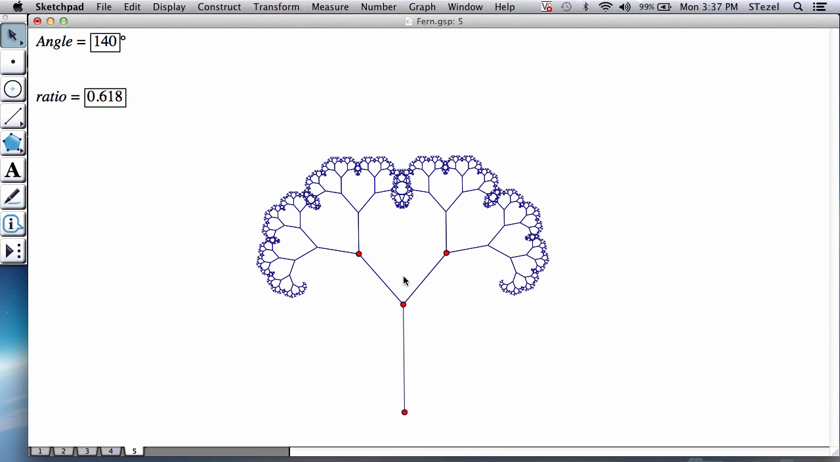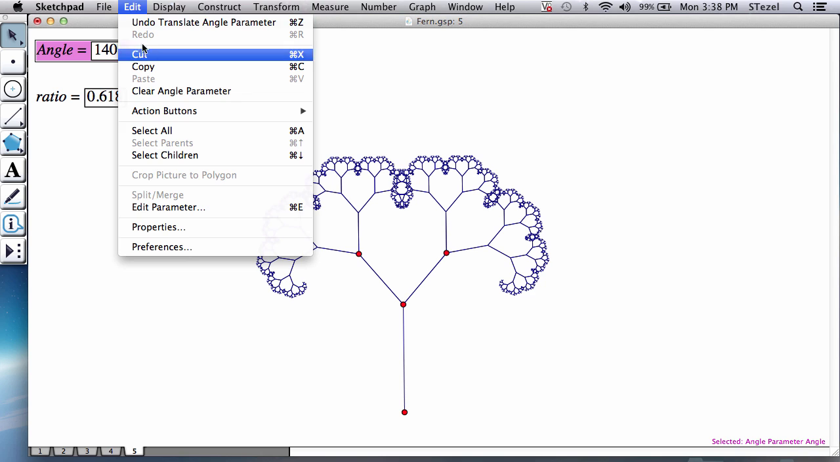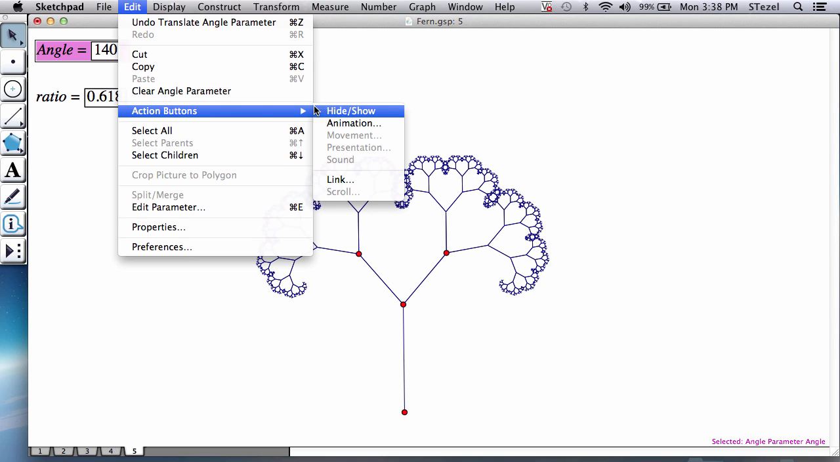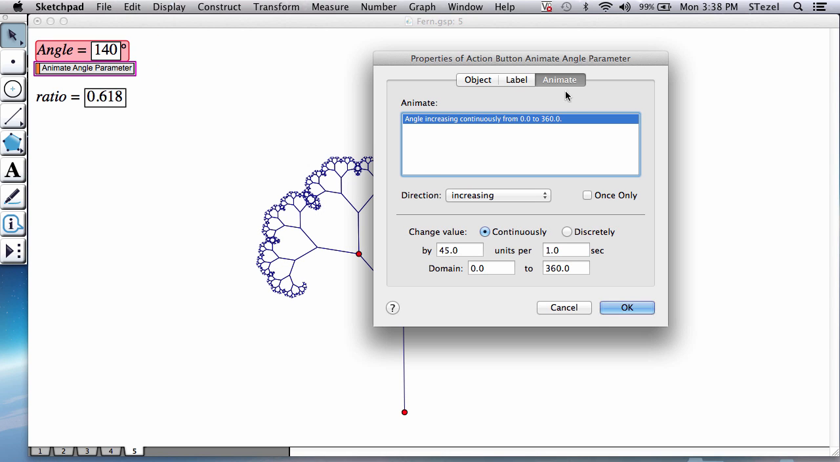Alright, so the last thing I want to show you is how do you animate a parameter. So you select the angle button, go to Edit, Action Buttons, Animation. It's going to ask you a bunch of questions. You want the direction to be bidirectional, otherwise it's always going to increase or decrease. It's going to ask you how do you want to change your value. You want to be in the continuous version. Depending on how fast you want it to be, 45 degree or less.